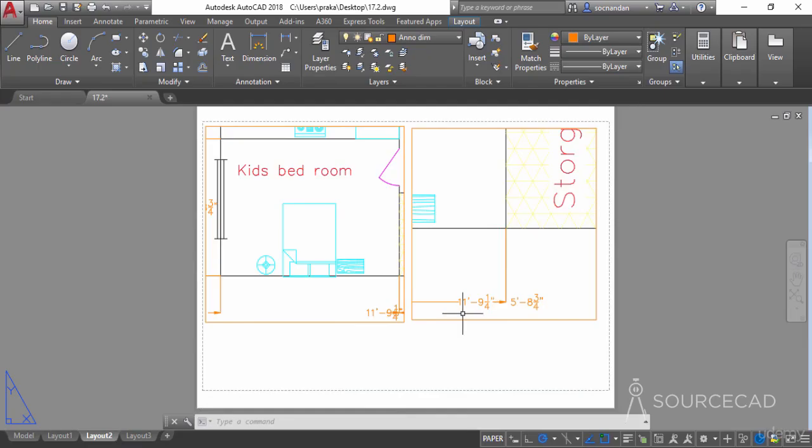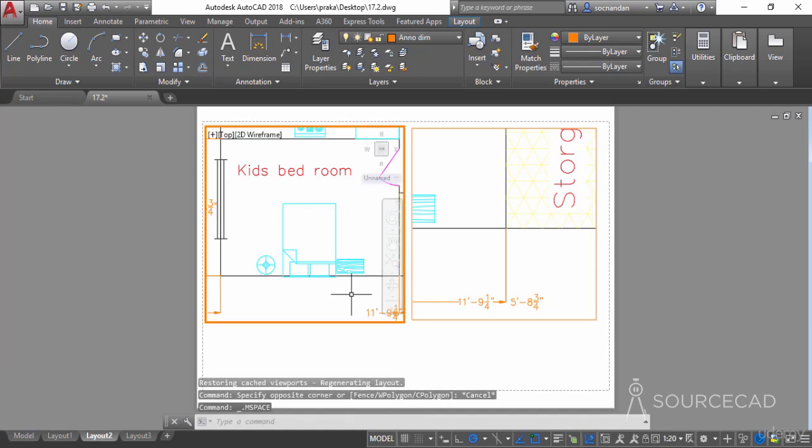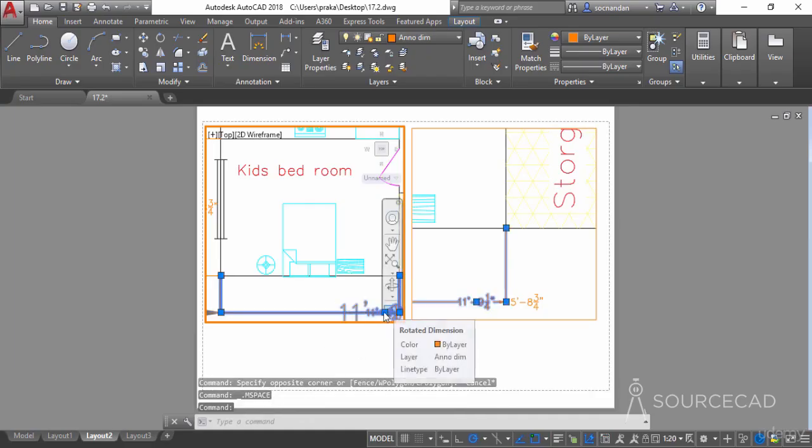But in this case, they are quite clearly visible. So you can change their position in different viewports separately, and they will not affect each other because they are annotative objects obviously. So I'll double click inside this first viewport of 1:20 scale, click on this dimension and click on this grip.